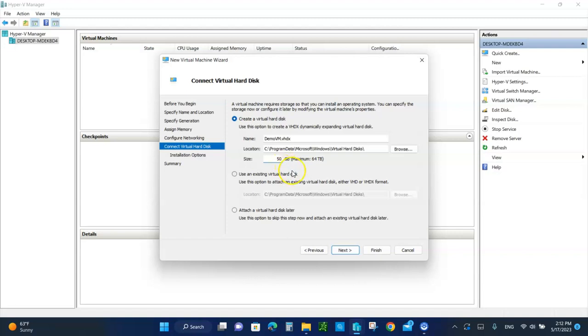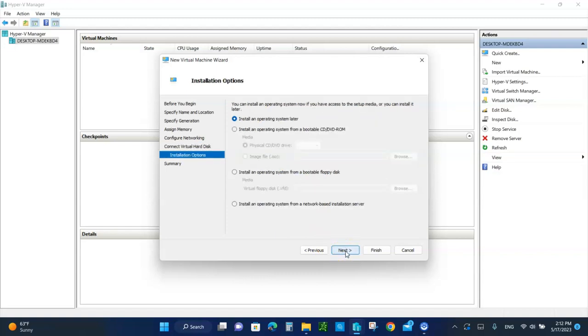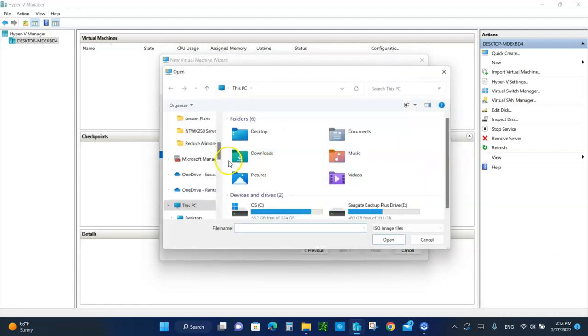All right. And that's the virtual hard disk. Click on next. Install the operating system later. We could do that, but what we could do is install the operating system from a bootable disk or the ISO file. So let's click on the ISO file, and browse to where that file is. Remember, we put that file wherever you have it, just in case.